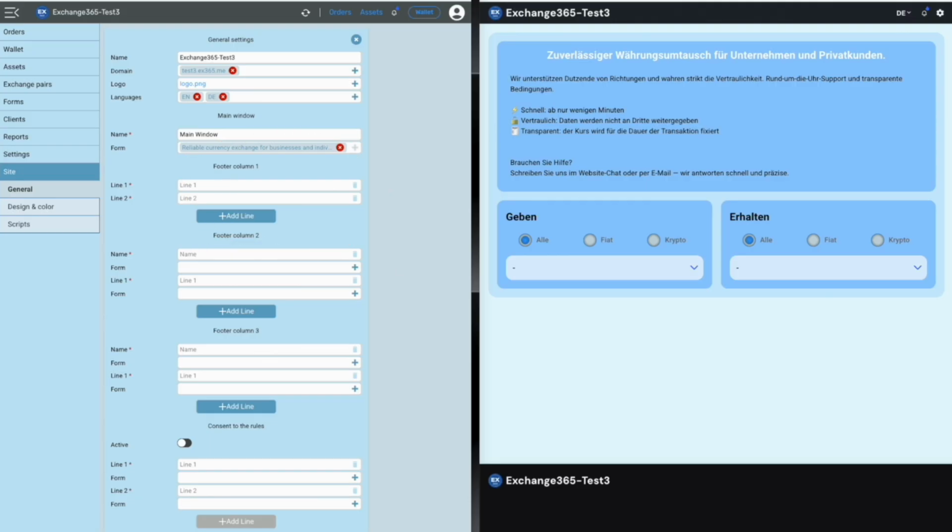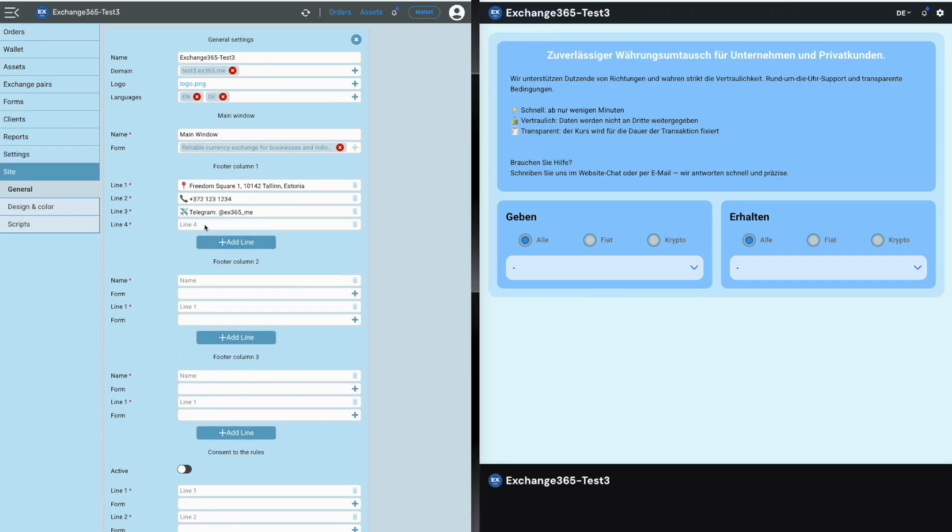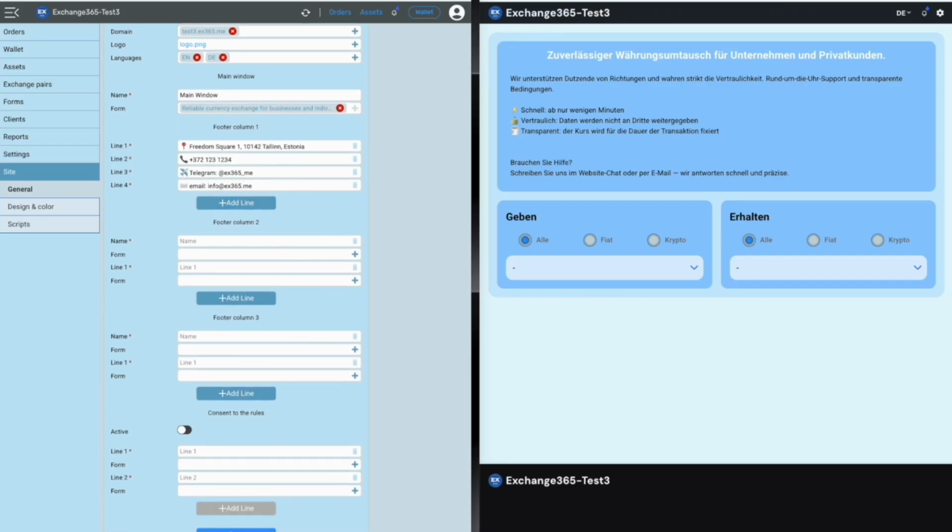Footer/column 1. This column is designed for publishing information such as addresses, phone numbers, or social media accounts. You can add as many lines as necessary. Save and check the site. Our contacts are added. If you want to create spacing from the logo, simply insert spaces in the first line.